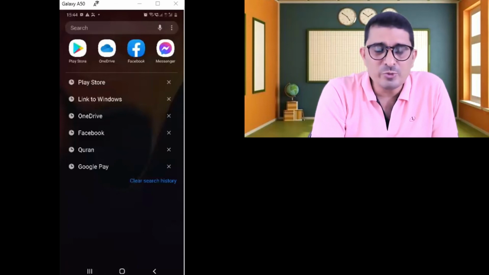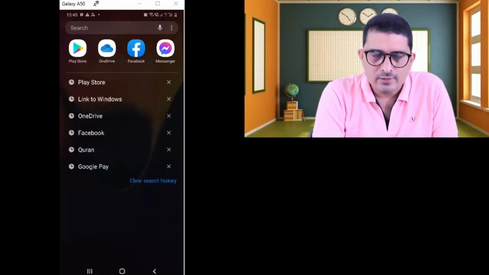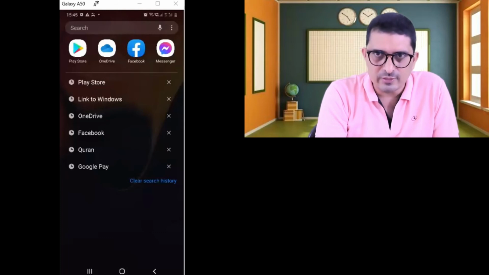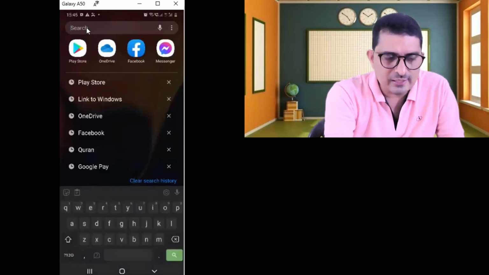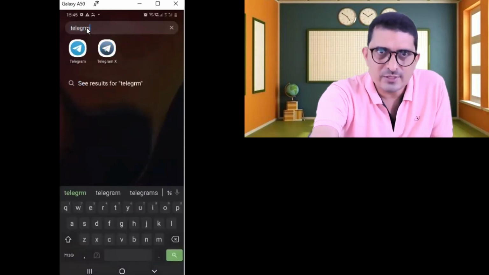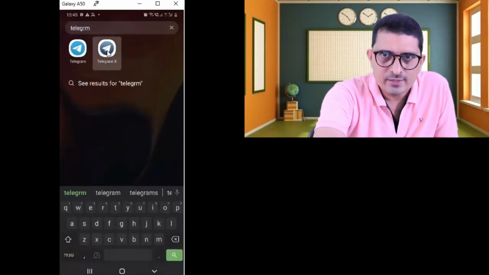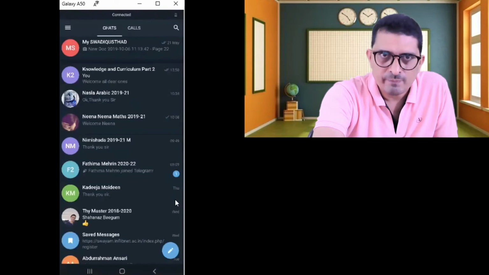Now I may show you how to use Telegram. Actually, in my phone I had already installed Telegram X. You had better install Telegram X instead of Telegram. Telegram X is a better, modified version of Telegram. So you just open your Telegram X app in your phone. This is the Telegram X app. So you will see this. Yes, I have already installed this one.